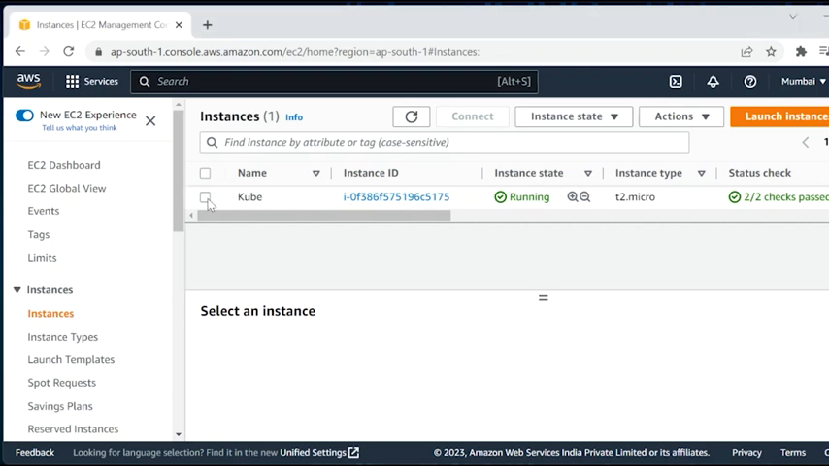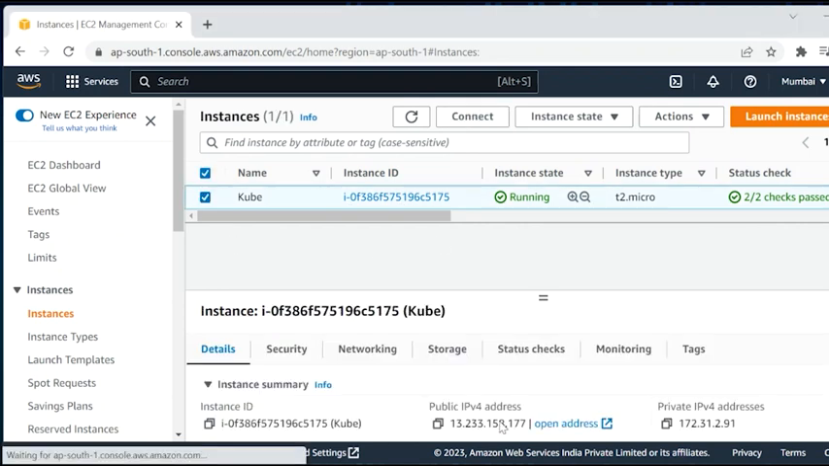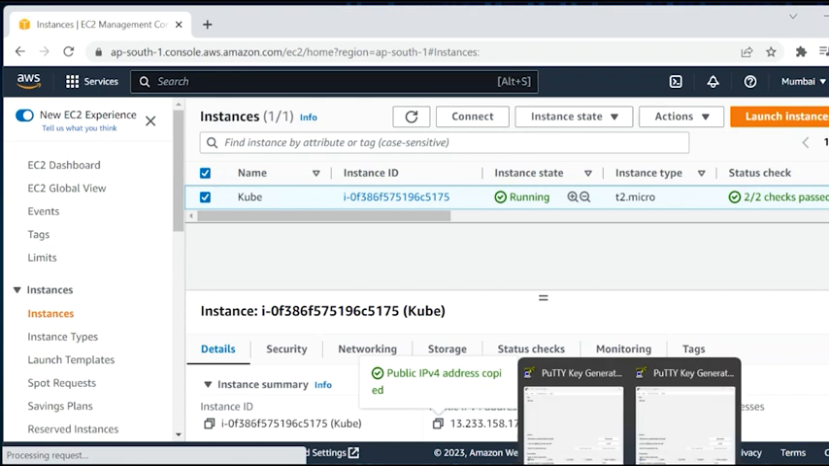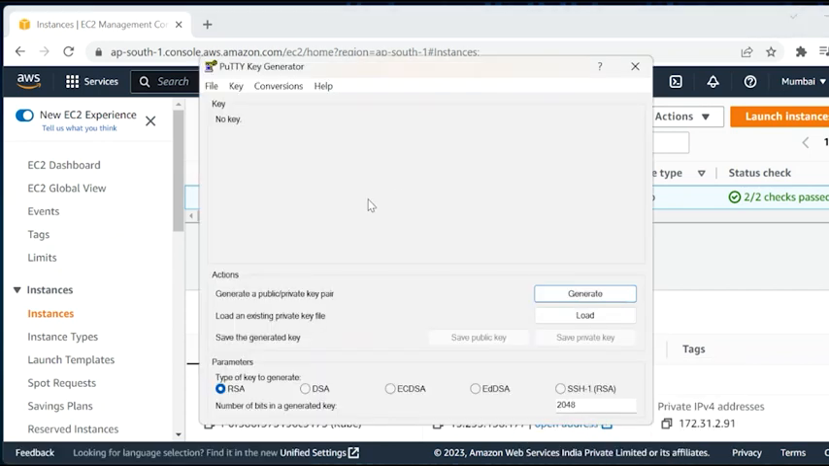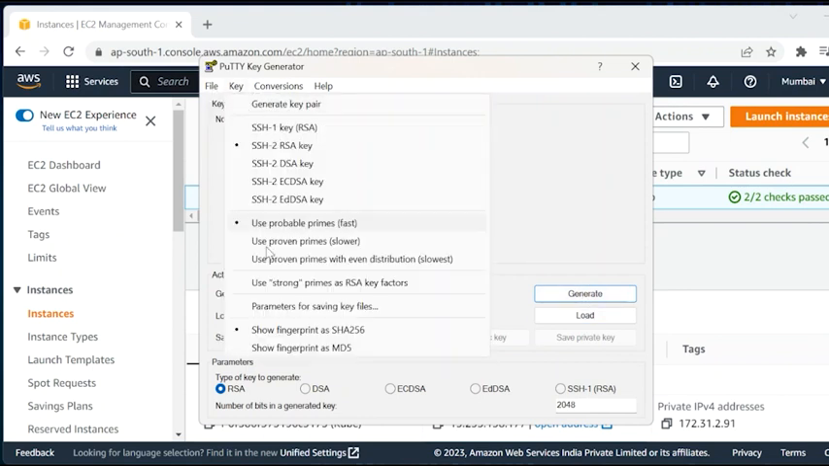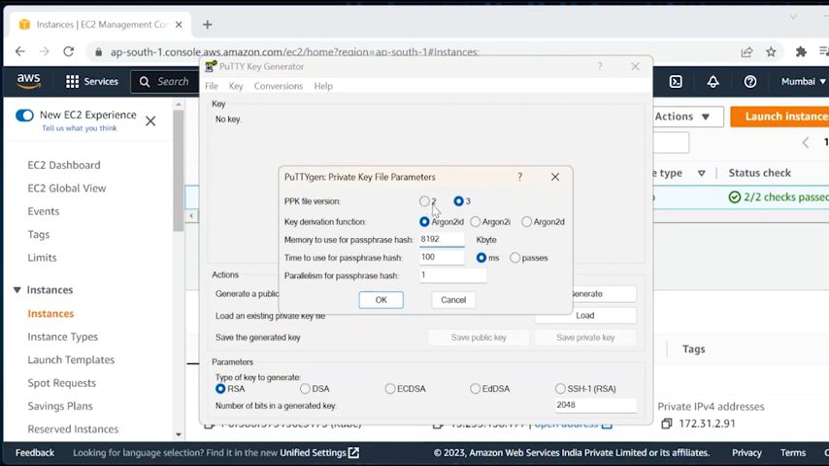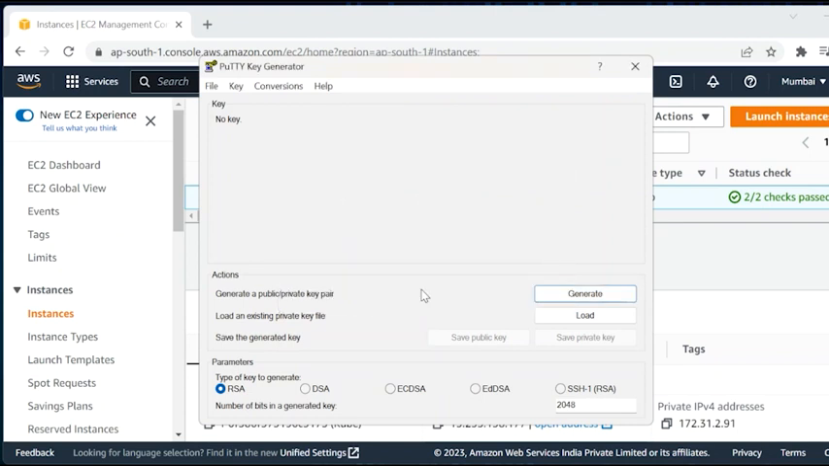Now I click on this. This is my public IP and this is my private IP. I have to copy my public IP so that I can use it in my PuTTY. I have just copied it, and now I have to open my PuTTYgen. This is my PuTTYgen. Firstly, I have to check that it will work. I click on OK, and then go to load.